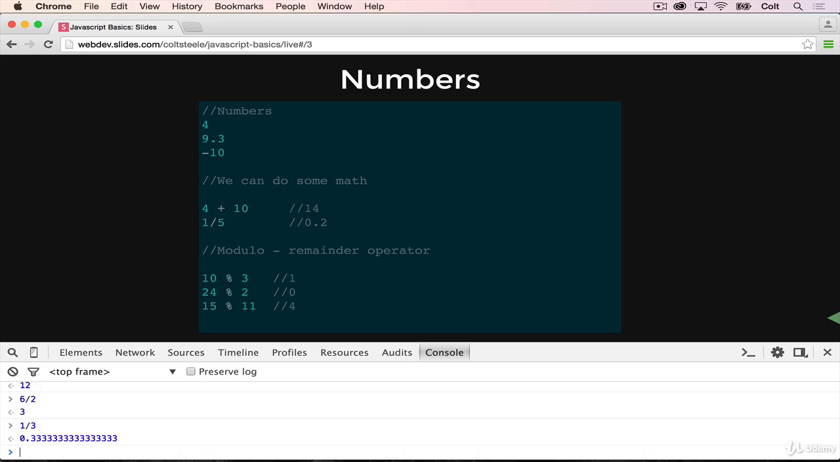So just to wrap up here, we also have subtraction. Let's do 1 minus 54. I get negative 53. And then we also have multiplication. So 2 times 5 is going to give us 10.